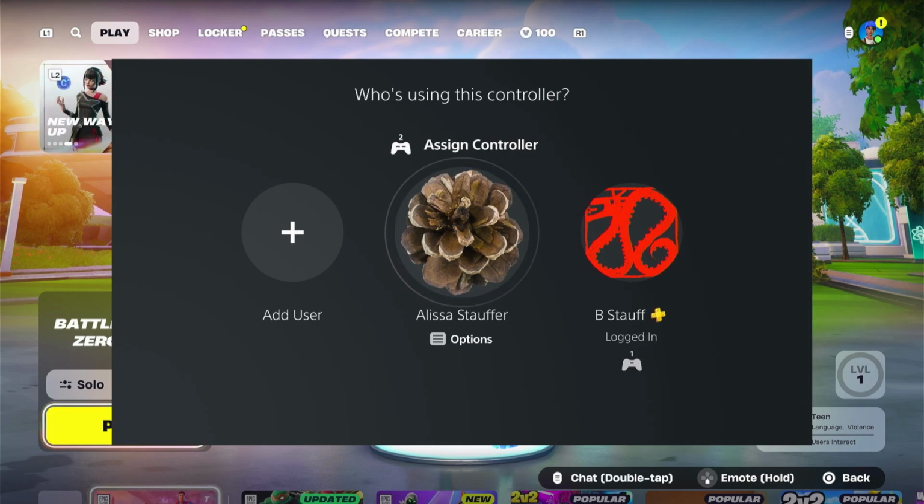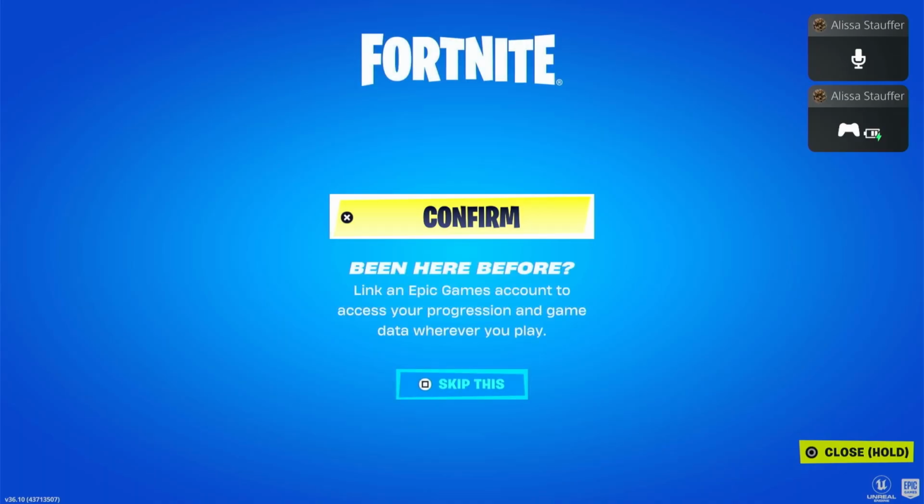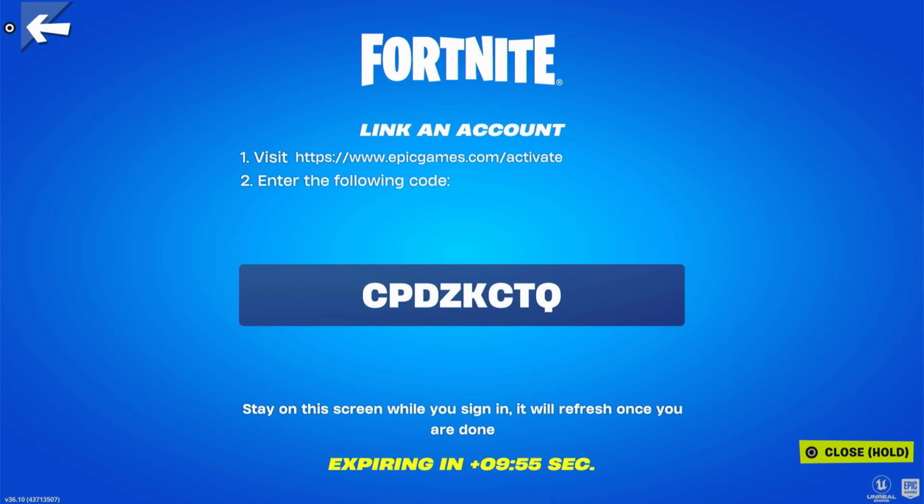And then once you click and log into that user, it's going to automatically start logging you in. And if you have an Epic Games account, you're going to go ahead and log in to that Epic Games account so that you can play on this console as well. So as you can see, it's giving me the code to link my Epic Games account to the PlayStation account that I've just logged in from.